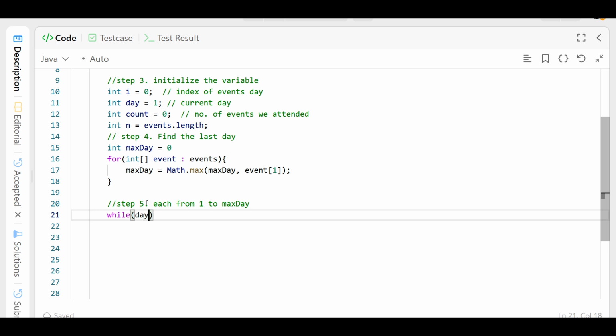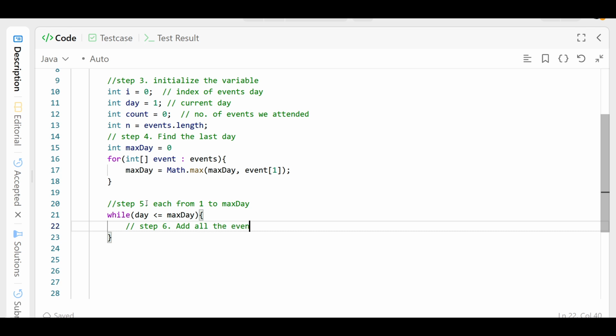And we'll say day starts from day 1, line number 11, day 1 to we have to go to max day, because we know our start day and end day, right? We know this is our start day and end day of the function, where multiple events are there. Can we say that? So we will continue by this loop. So in the very first step, step 6, add all the events that start today, correct?